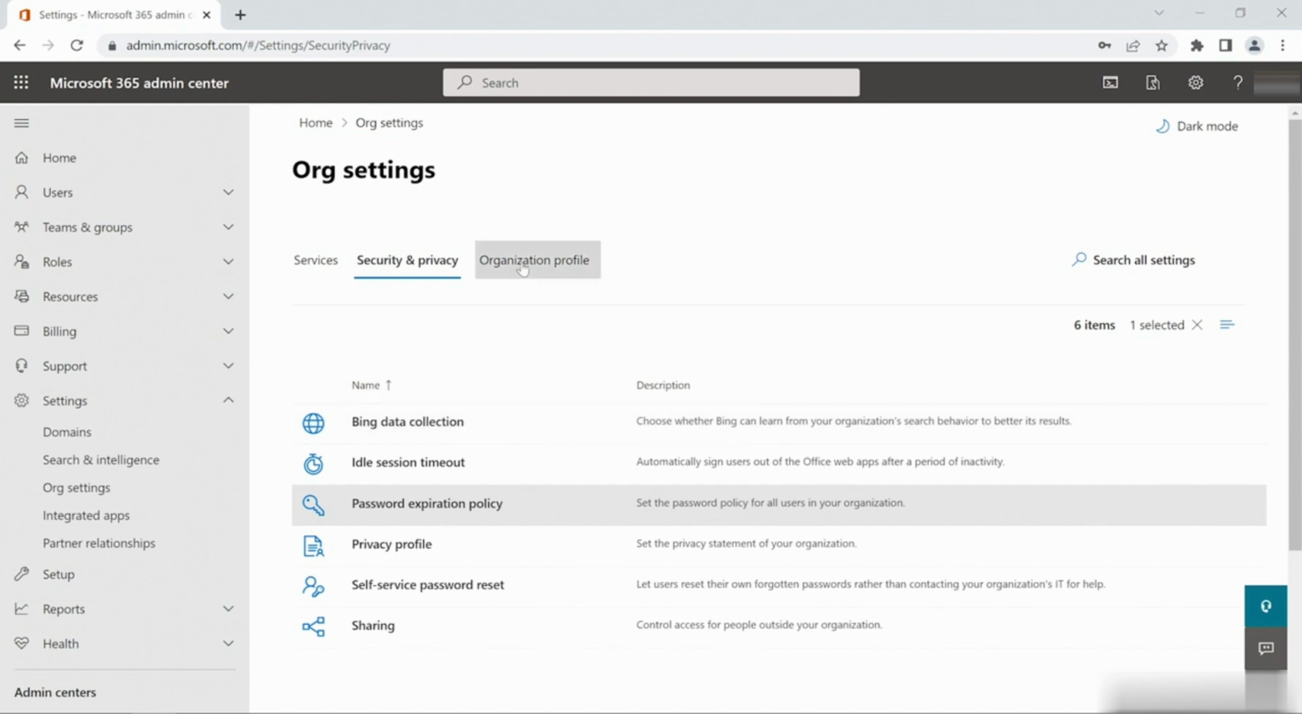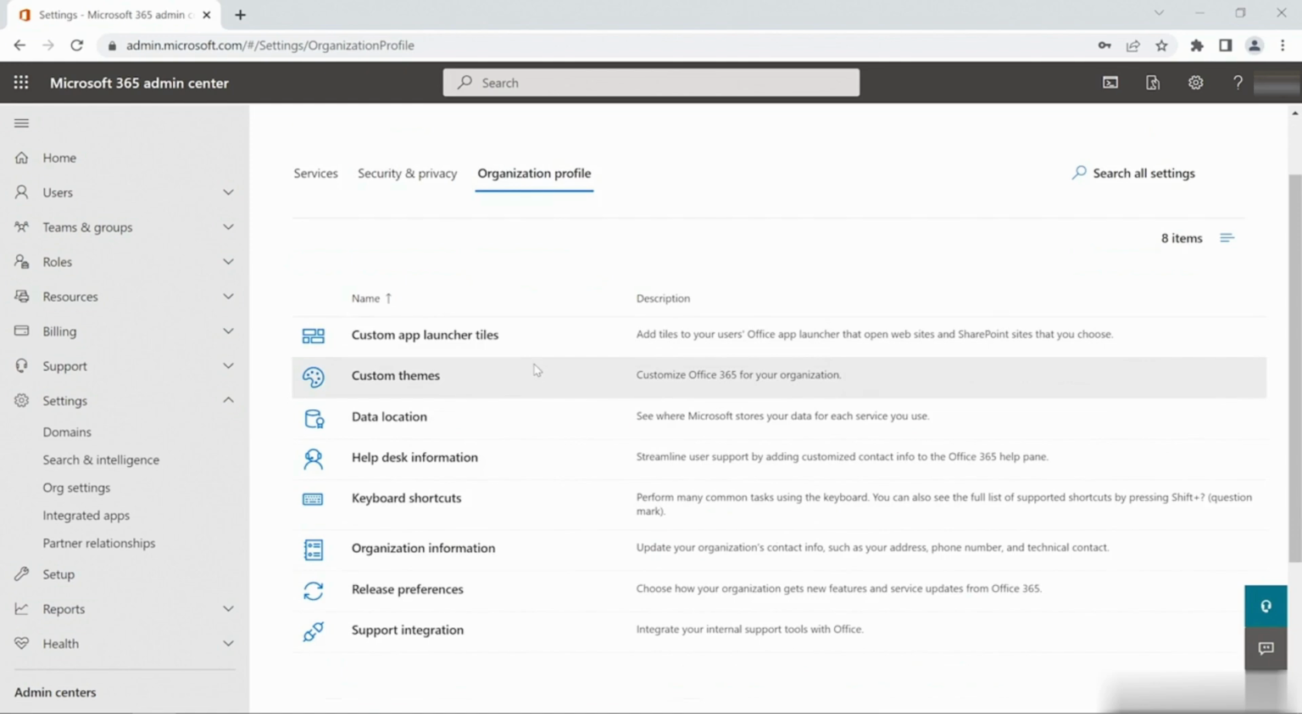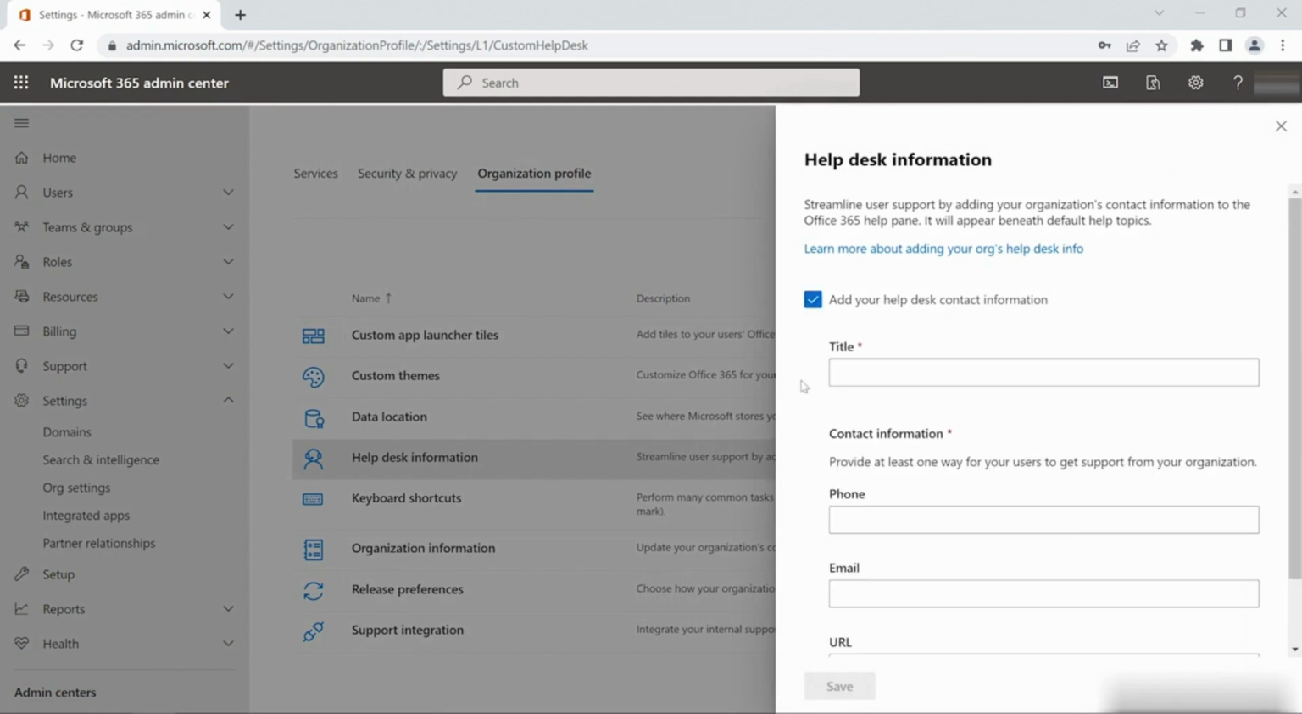Next, I have my organizational profile. So here I have some settings that will apply again to all of my users. One of those that I find interesting is the help desk information, where you can actually specify help desk information within the Microsoft 365 apps for your users. So when your users click on help or they're looking for help inside one of the apps, they'll be provided with the information that you specify here, such as the name of your help desk, the phone number, the email address, or a URL for them to click on to go and get internal help inside of your organization.